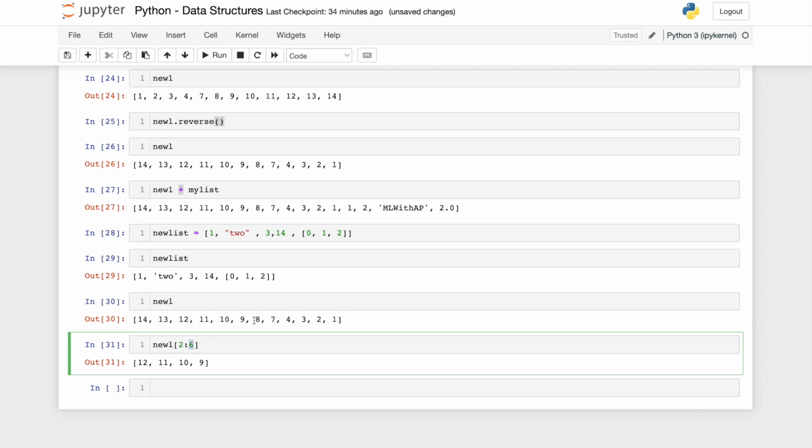Okay, or the 6th element rather, sorry, 6th element. So the start is included, the end is not included; it's before that. The 6th element is 8, and we are counting only till 9. So 12, 11, 10 and 9 will be included when we slice between 2:6. Okay, let's see it with another example.